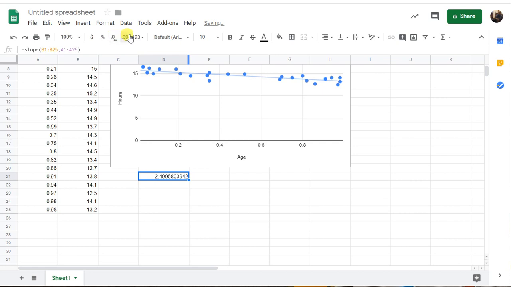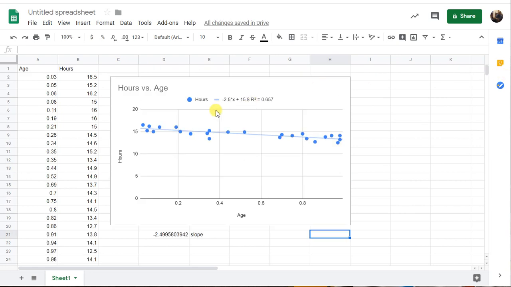So that's my slope. That's the exact value of the slope of my regression equation. Notice the -2.499. It's showing me -2.5 because it's rounding off to one decimal place in the label. But they might want more decimals in the answer. What about the y-intercept, the 15.8? Can I get more decimals there?